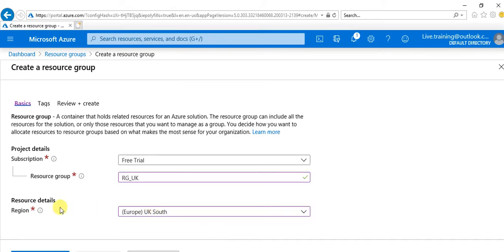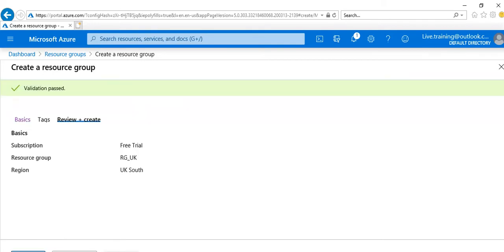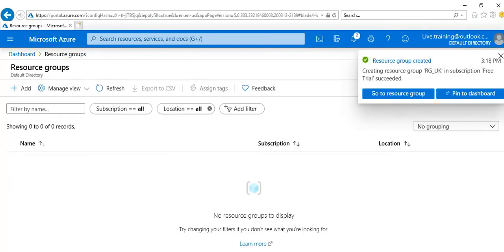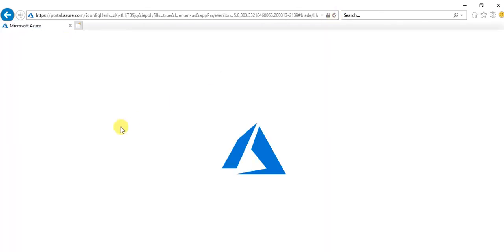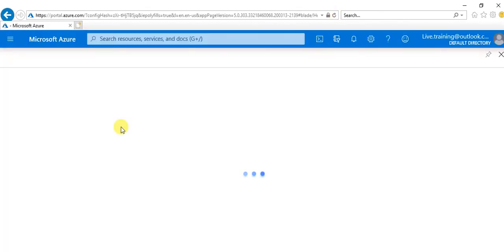Done that, and I click on review plus create. So this is how my resource group is going to be, and I'll click on create. All I have to do is just click on refresh. Just click on refresh, then you'll see the resource group. You should see it.